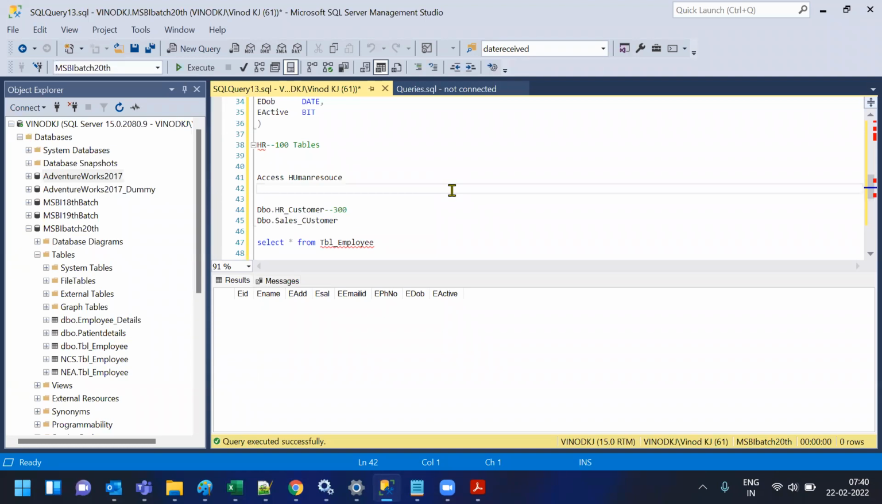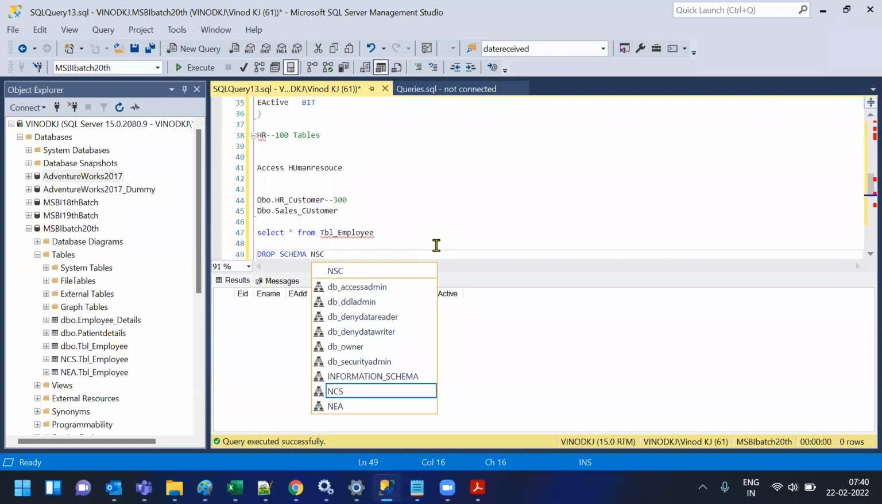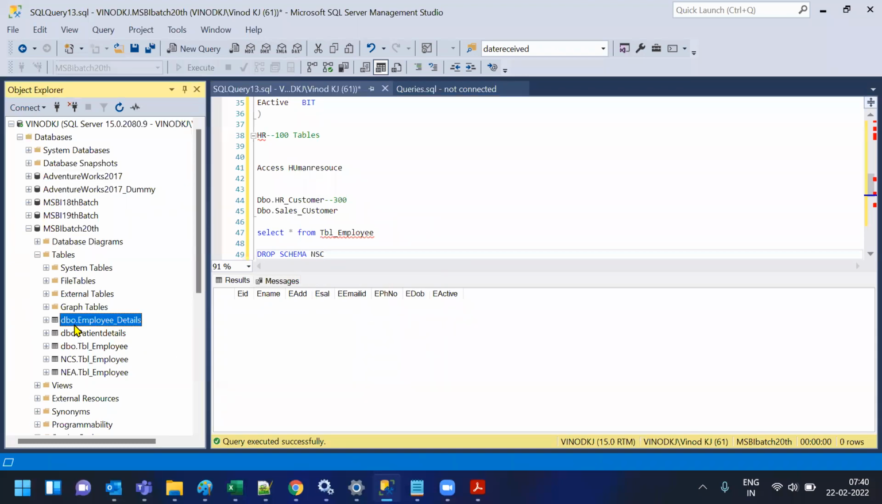Okay, now let's say we created schemas, tables, everything. Now if I don't want that schema, what exactly do we need to do? It's very simple: drop. Drop schema NCS. Whatever system-defined schemas are there, you cannot drop them. Do remember it. Only the user-defined ones you can drop.